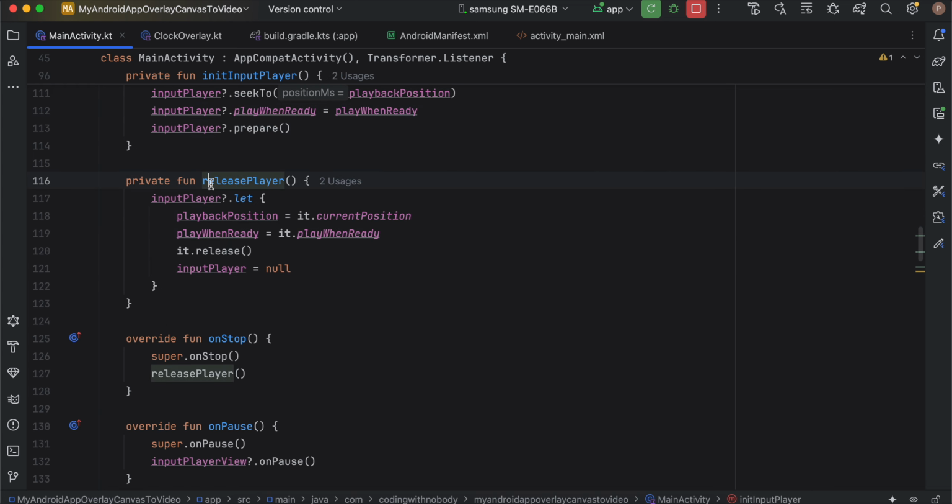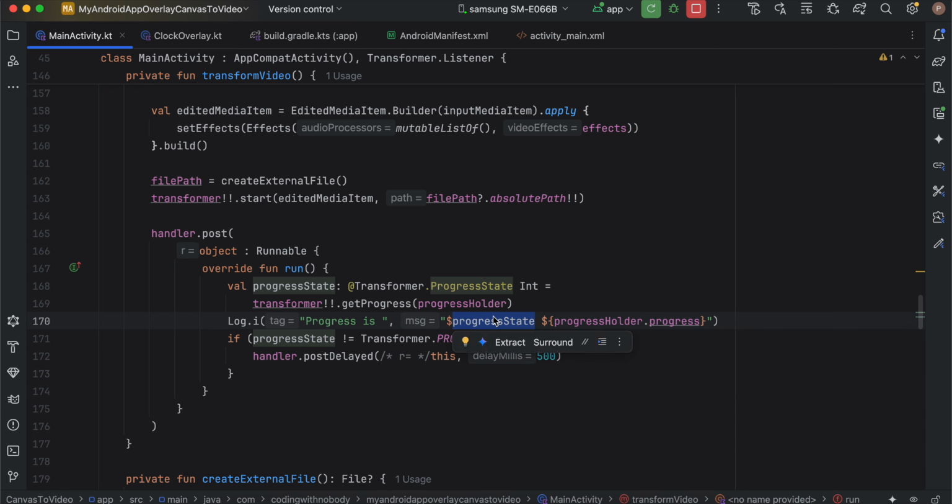This particular thing is for tracking the progress state. So there are two things, this progress state as well as the progress holder.progress. So I'll just explain you. Progress state will be either 0, 1 and 2, and the progress holder.progress will go from 0 to 100, but it's not guaranteed that this progress holder.progress will always reach 100. So with the help of progress state you can know that the video has finished processing, because the progress state will always become 0 when the video has finished processing.